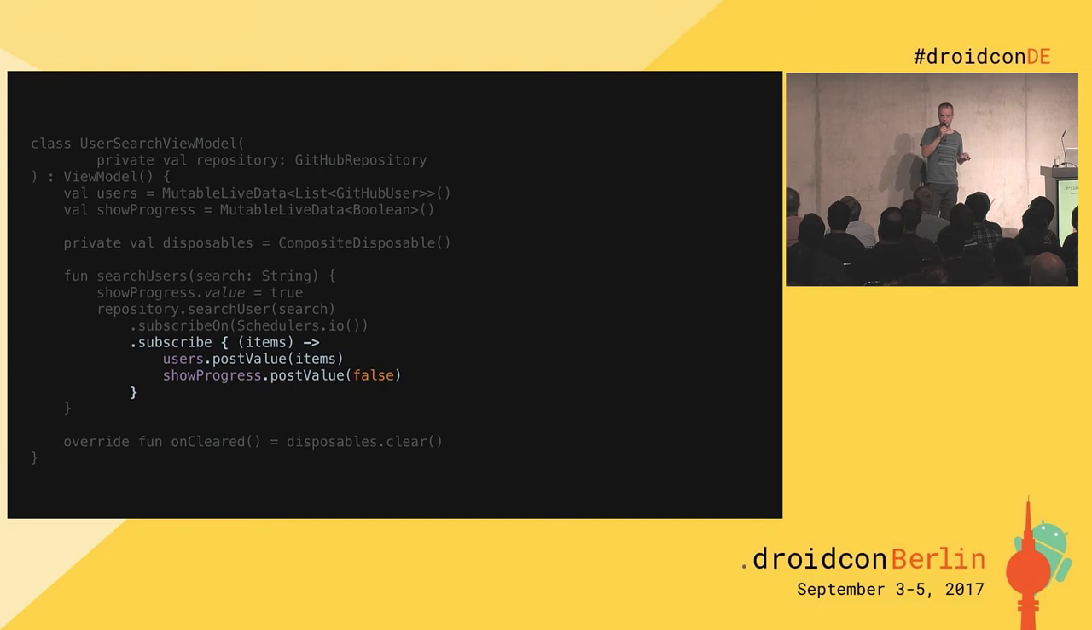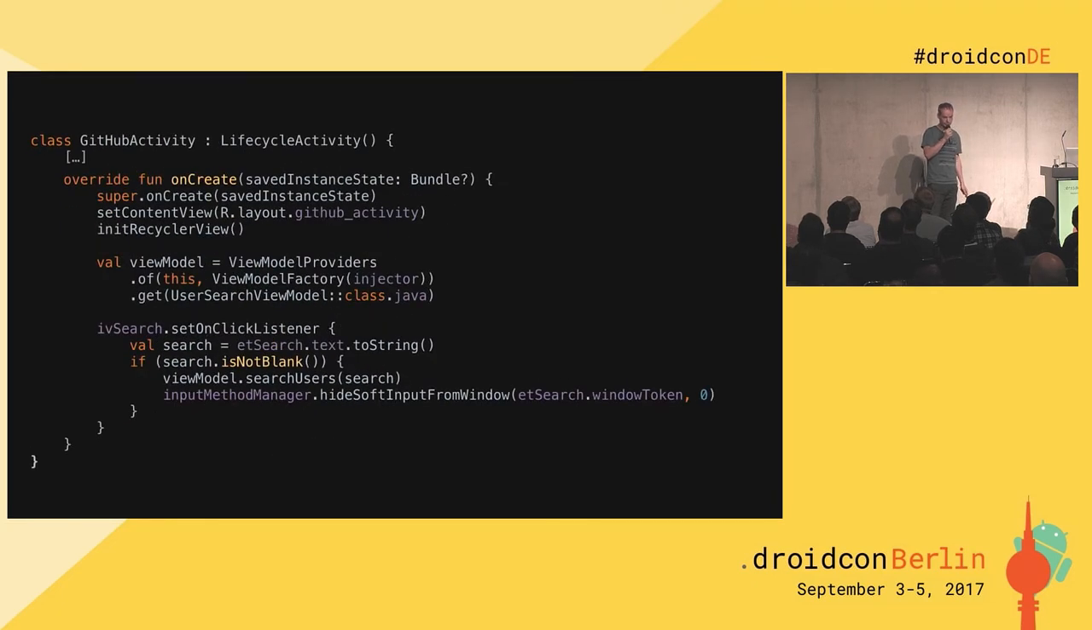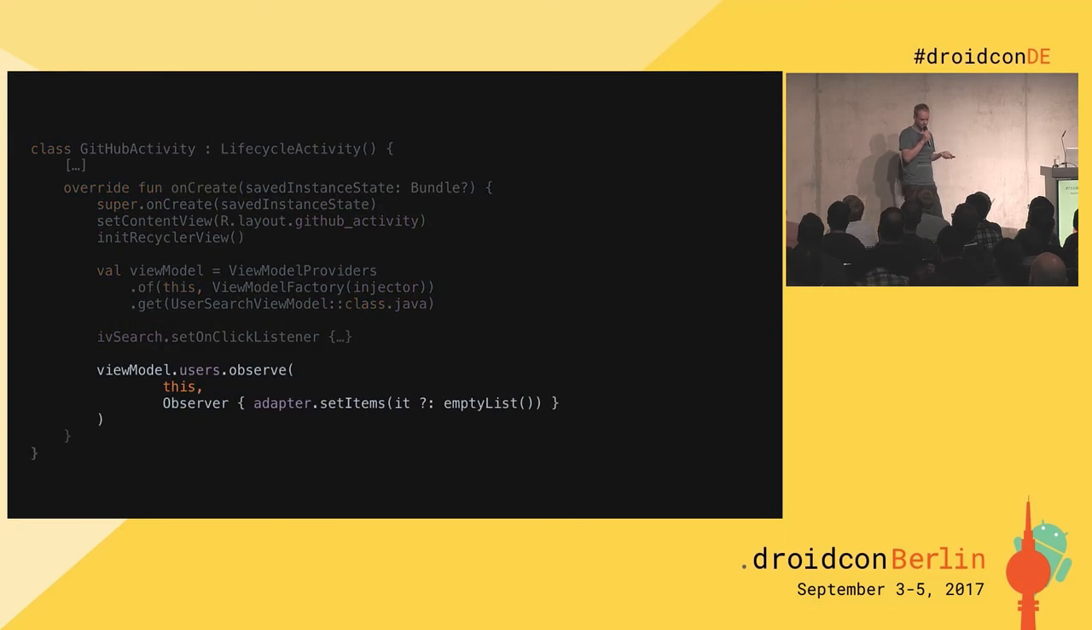Okay, so now we're ready to go back to our activity and subscribe to it. This is fairly straightforward, so we just subscribe to users and say observe. And observe takes, again, two arguments. The first one is a lifecycle owner again, and you pass the lifecycle there, so the LiveData can actually react to lifecycle events. So LiveData is lifecycle aware, as Google calls it.